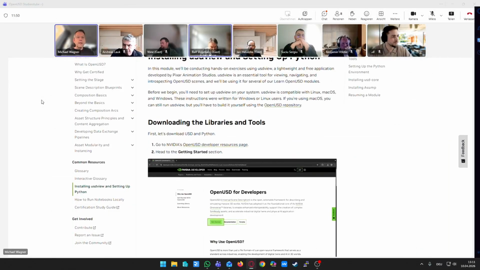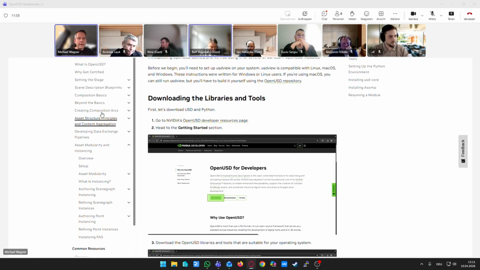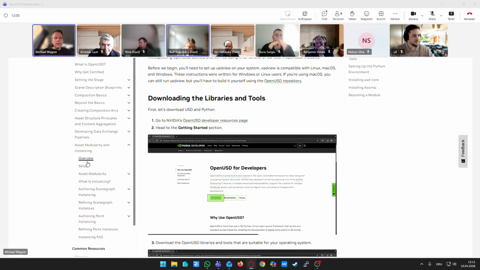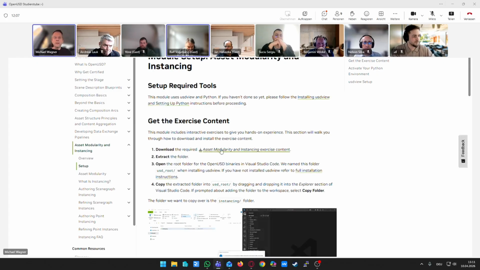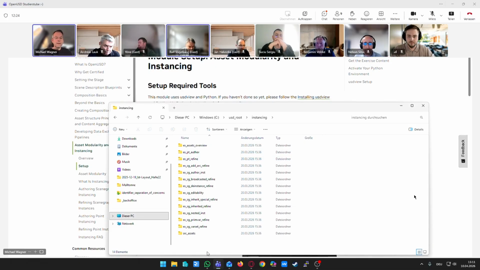So as I said, also these exercises, they have their own exercise kit, a zip file, which you also have to download and unzip into the same folder. Here we have the instancing exercise, and that's basically extracted here. USD road instancing. Okay.